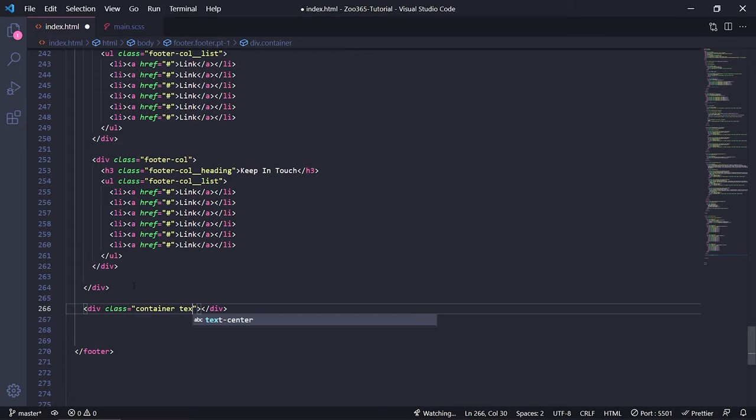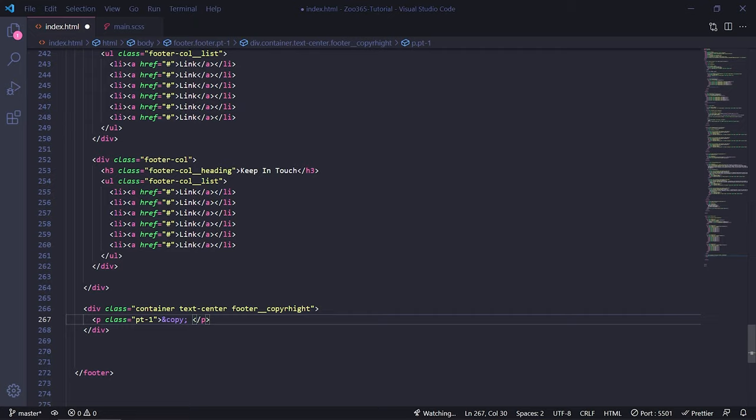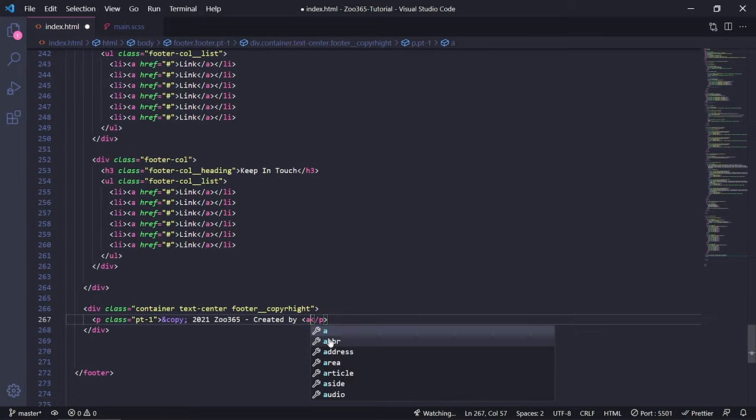At the bottom I'm going to create another container, so dot container, and this is going to be text aligned center, and then let's do it as a footer underscore underscore copyright. As you can guess, this is where all of the copyright information is going to go. So I'm going to do a paragraph with the class name of PT1, just to push everything a little bit so we have a little bit more space. And I'm going to do copy, and then let me just write some text: 2021 zoo 365, and then Created by, in the link a href.